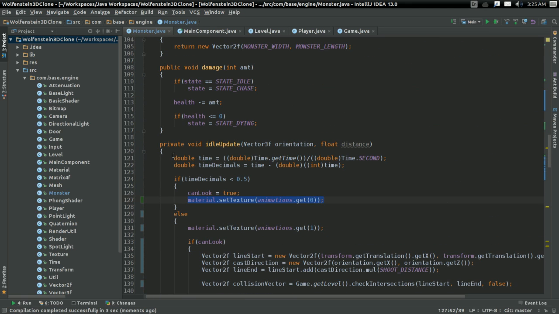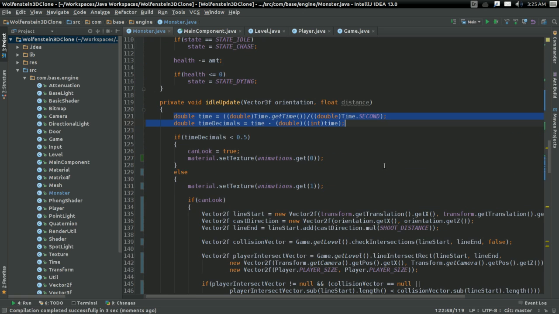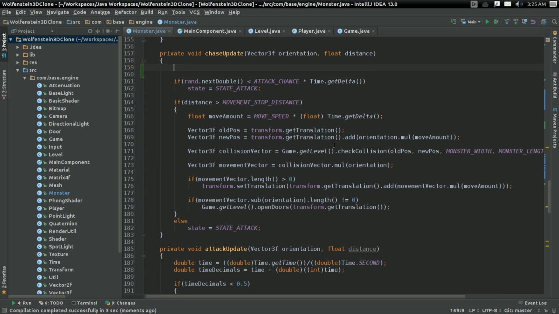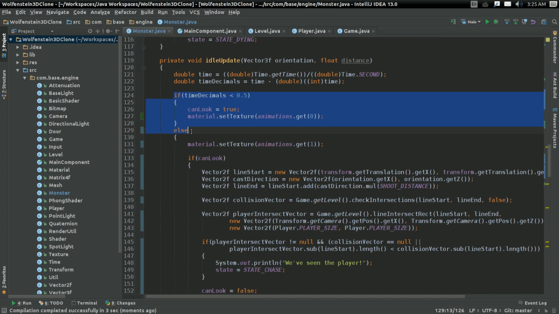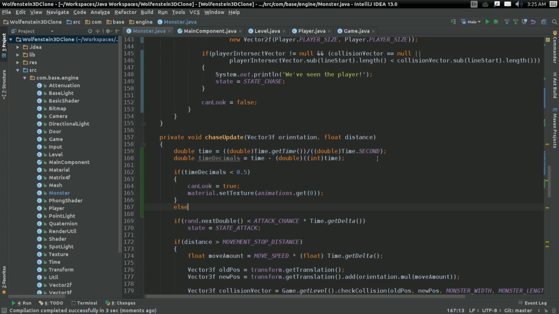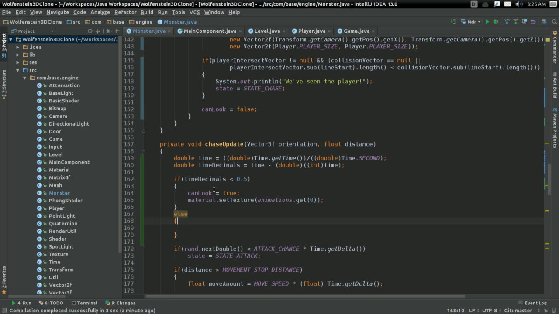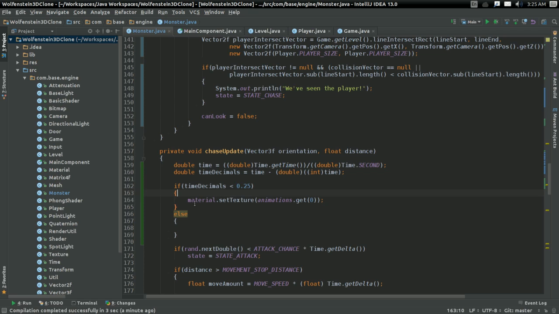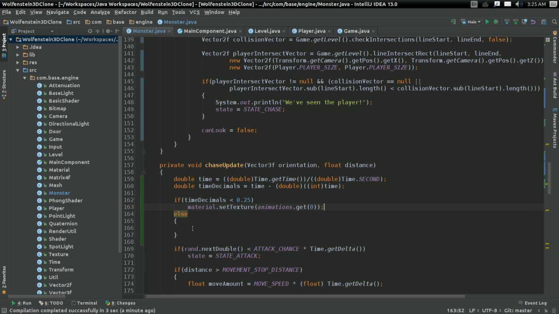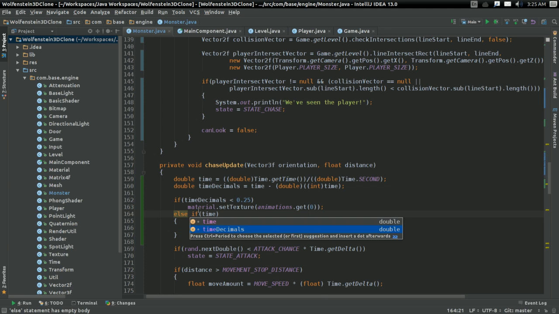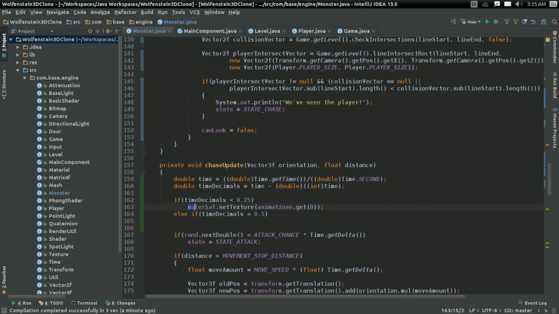Now I'm going to implement something very similar right here. I'm going to copy this and move it to the chase update, pretty much just for animation. I could refactor this at this point, but I'm not going to bother. So here, I'm just going to do a very basic if-else block. Nothing fancy. I just really want to get this done, so, there.